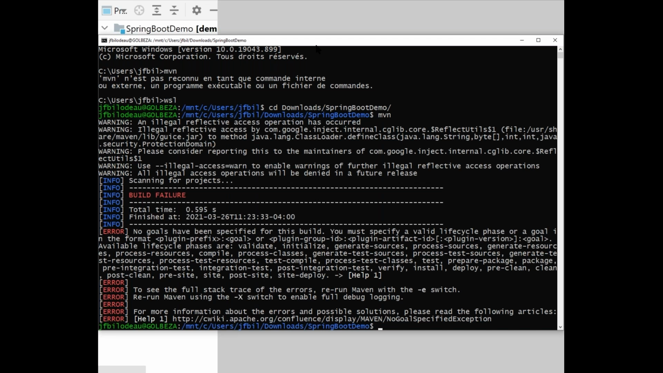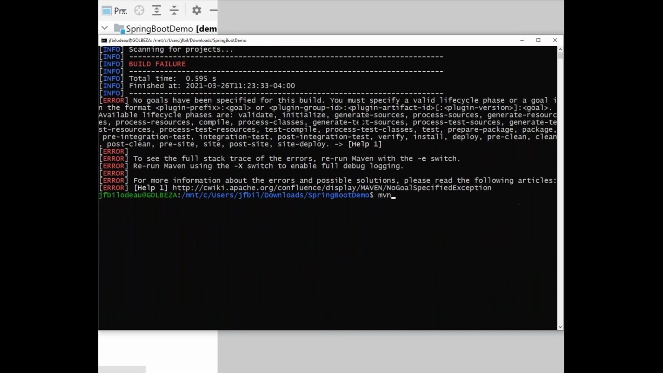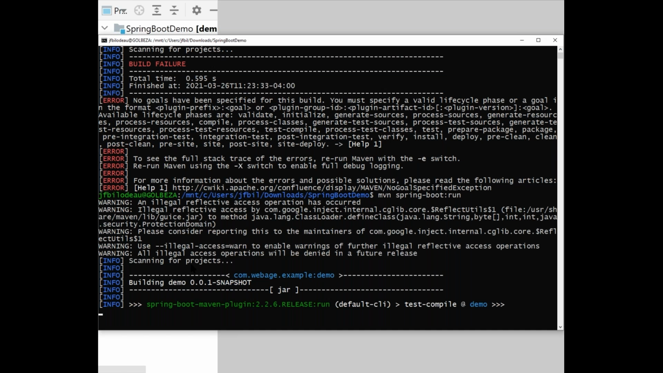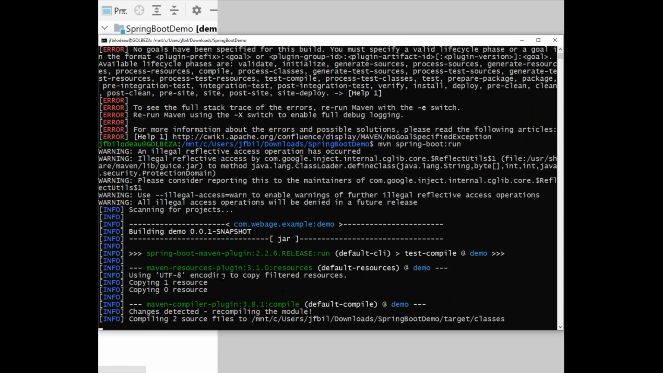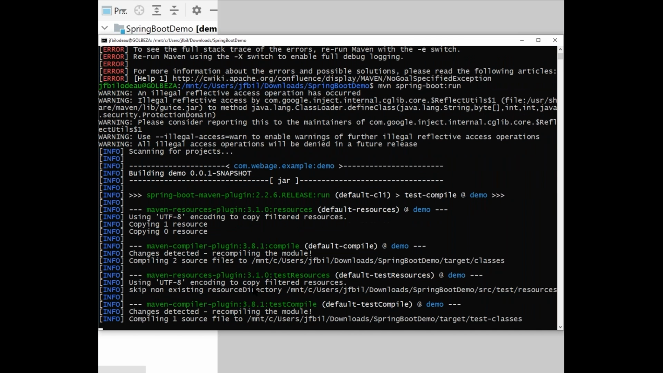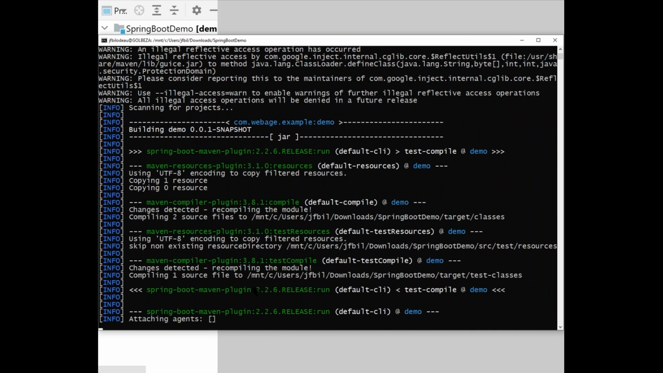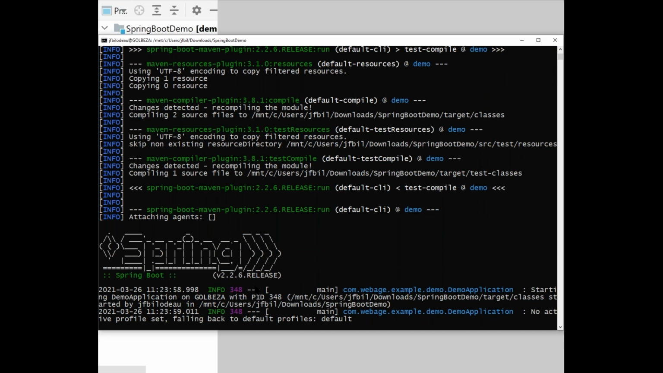And we should be good. I'm getting a build failure because I haven't specified what I want to do. So I'm going to do a Spring Boot :run if I remember correctly. This will compile my application, acquire the resources, and eventually fire off the application.